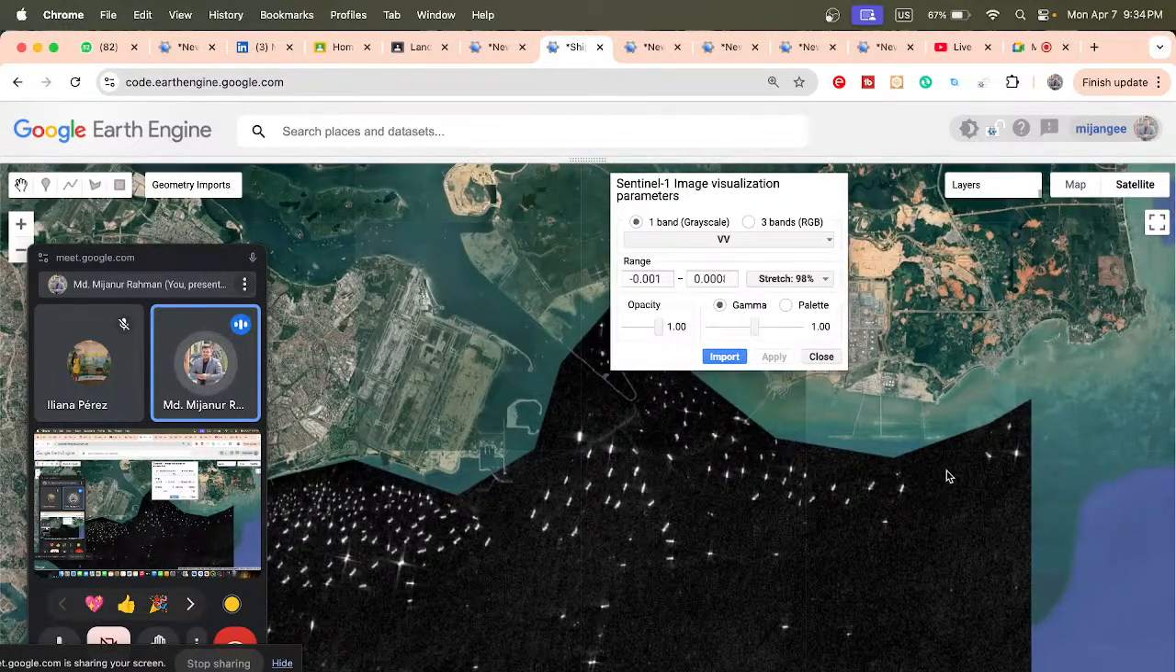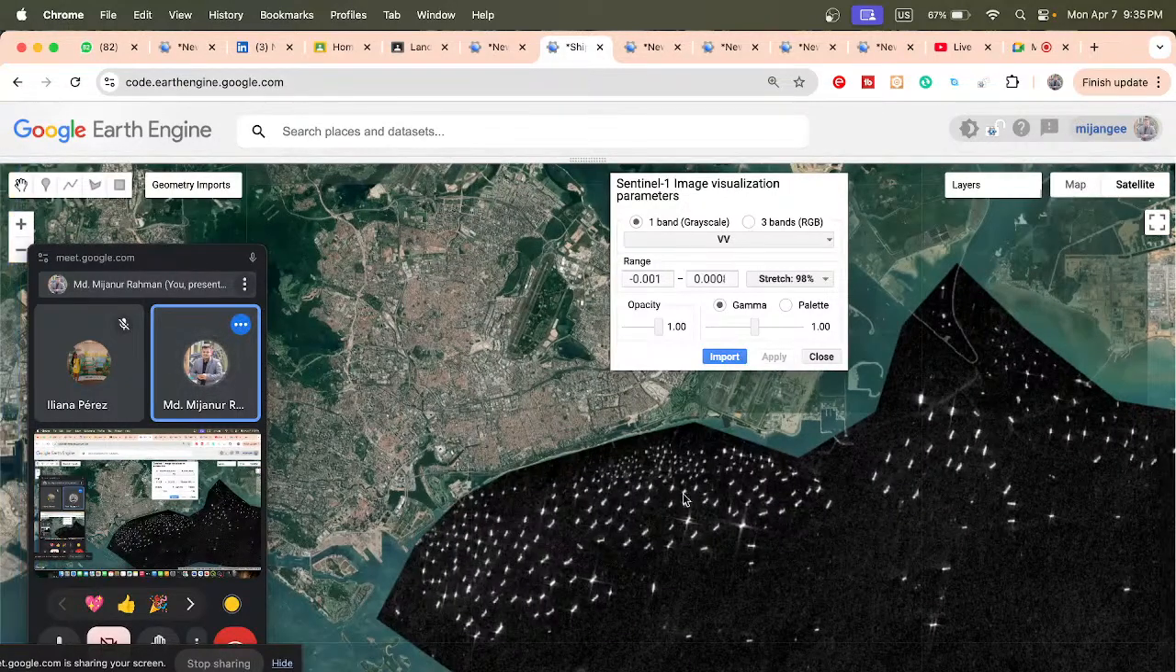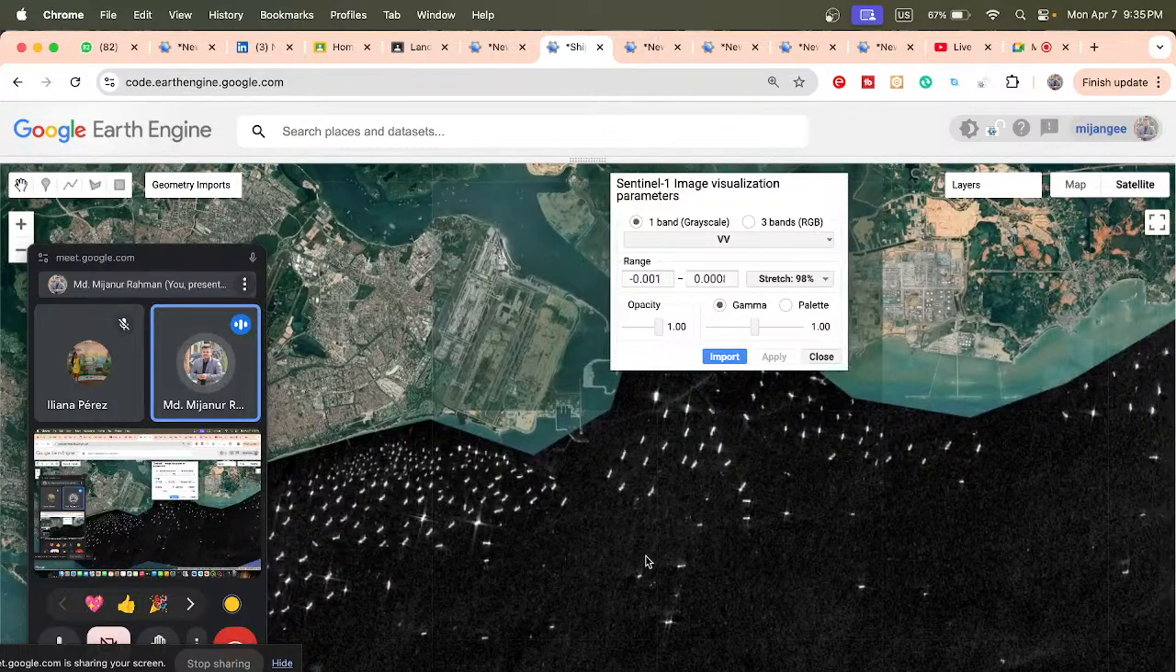Other areas, the water body, show as a black color, but boats and ships show as white color pixels. You can see this white color pixel here. The normal water body shows as black, because it does not reflect in the VV band.